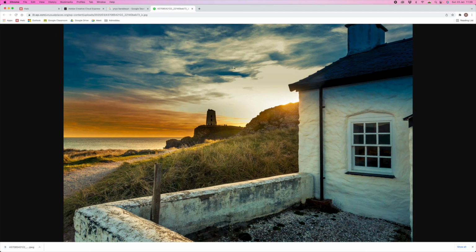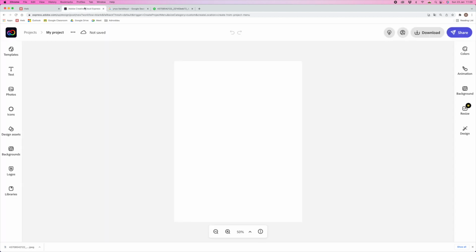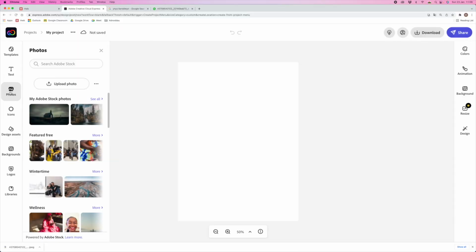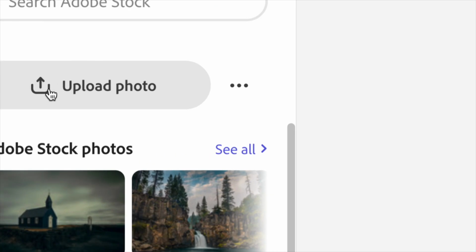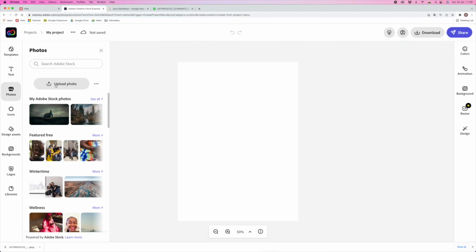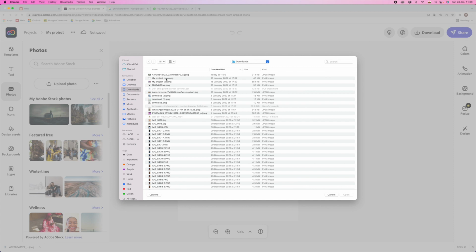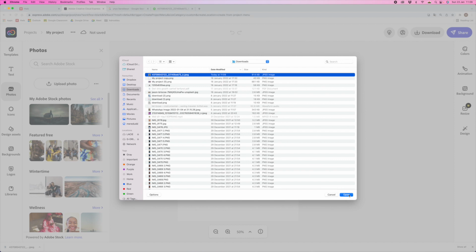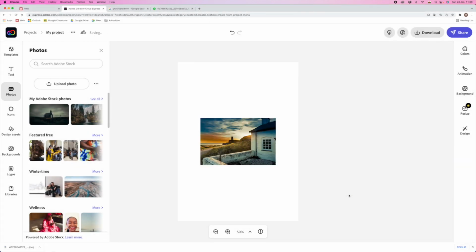So now I'm going to move back over to the Creative Cloud Express tab and I'm going to click on the Photos button and then I'm going to select Upload Photo so that I can get that image onto the design. My Downloads folder opens up and I can see here at the top the image that I've just downloaded. So I can click on it, click Open, and that image is going to load onto my design.